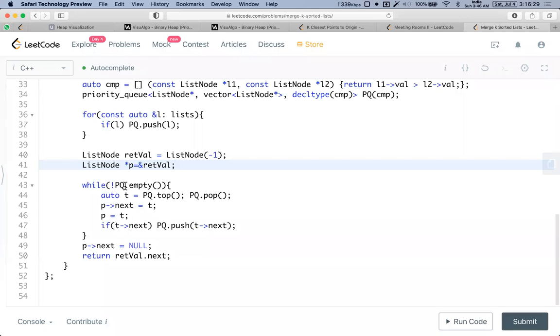Now comes the interesting part. Until the priority queue is empty, look at the top element. Of course, we'll remove that from the priority queue. That is a different thing. We append that to our output channel. We update our output channel for the next iteration. If the top element has anything, any value left, then we push that. Otherwise, if we don't push it, that is how the priority queue becomes smaller and smaller.